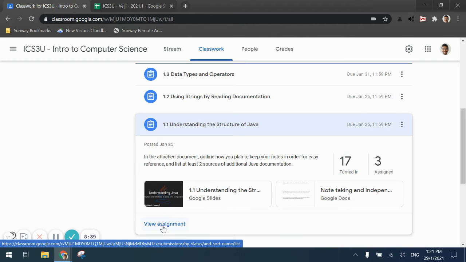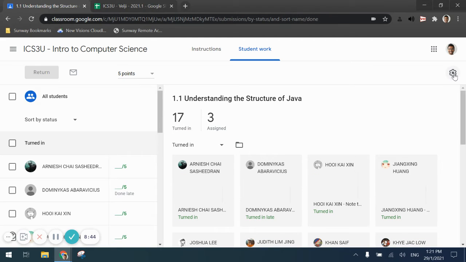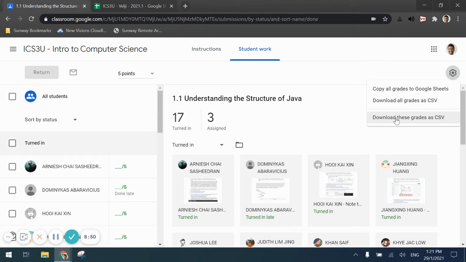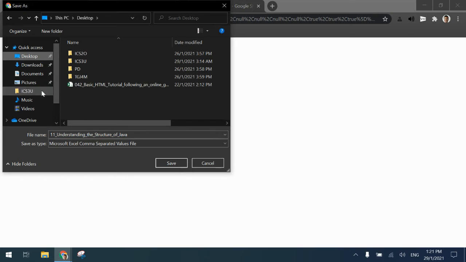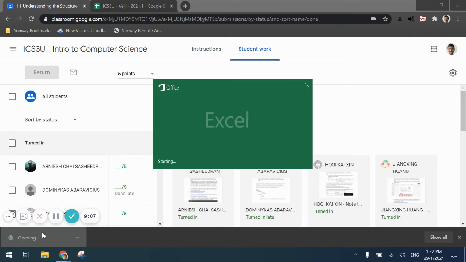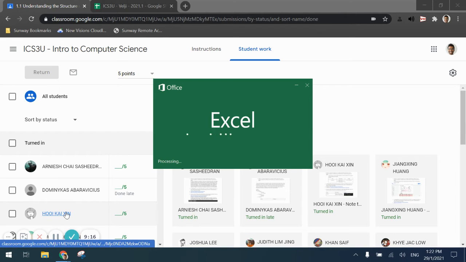And I open it up. So I'm going to click either view assignment or turned in, assigned, doesn't matter, any of those three. I go over to the little gear wheel here, and I click on download these grades as CSV. Once I do that, it pops open to let me download an Excel document. I download the Excel document, it's right here, and I'm going to open it. Opening the Excel document will give me the information I need to copy and paste into my grade sheet from this class.